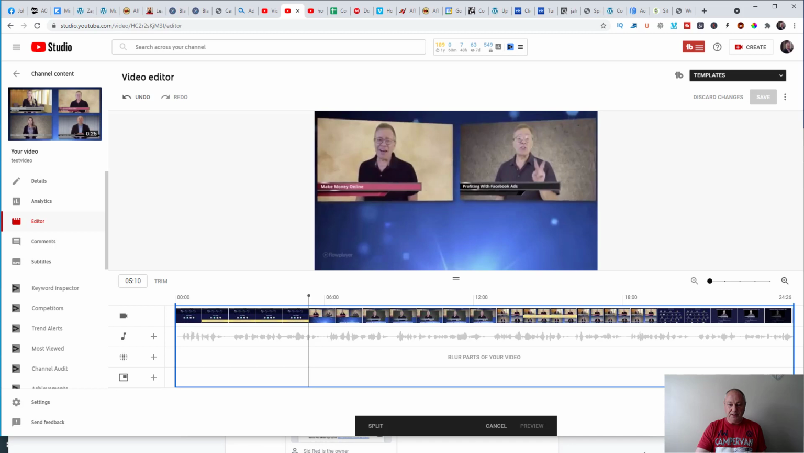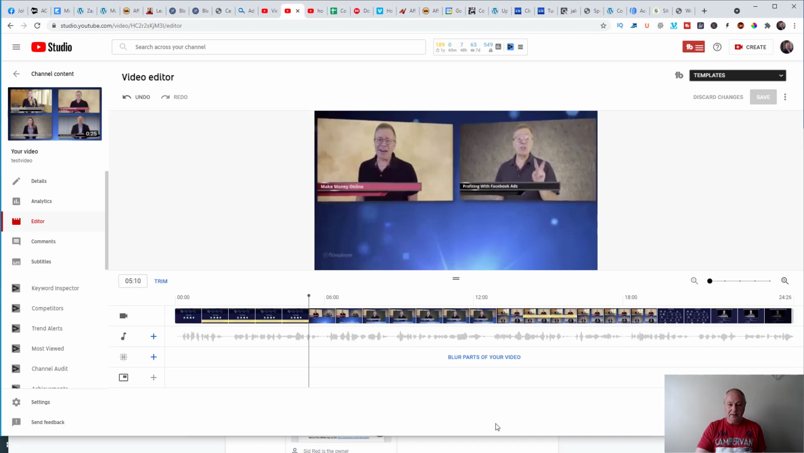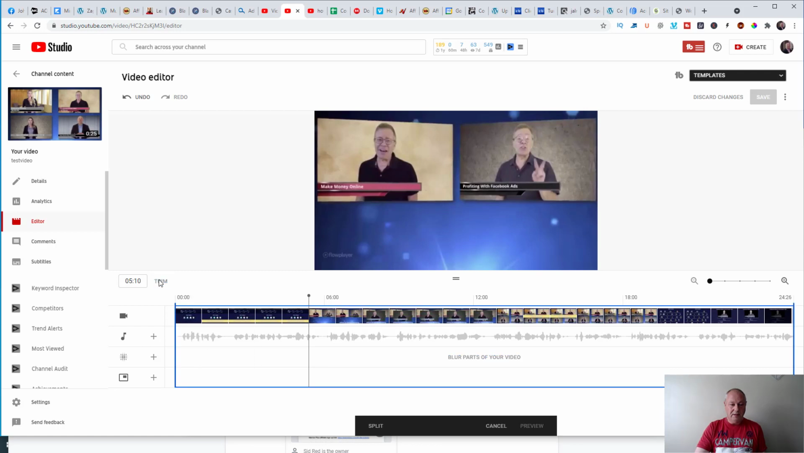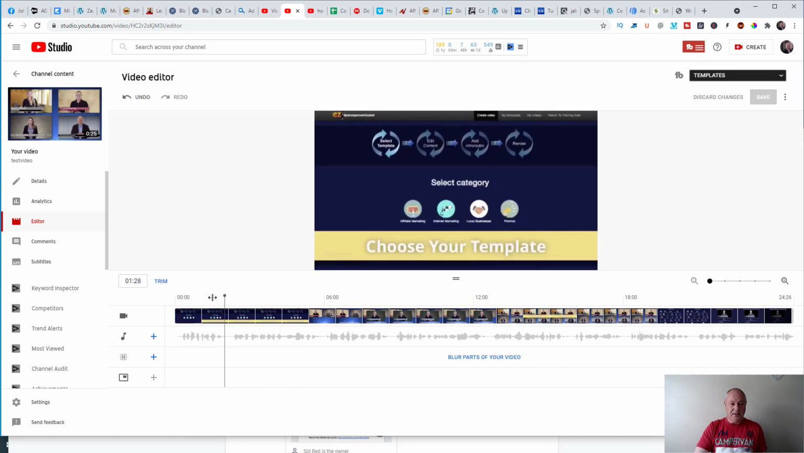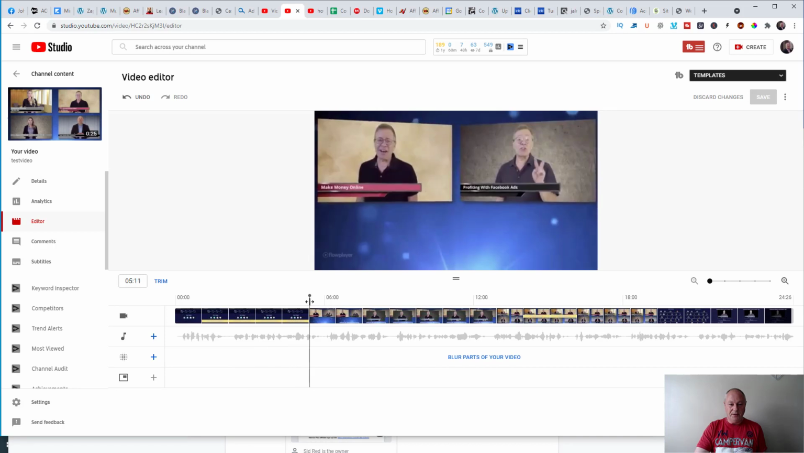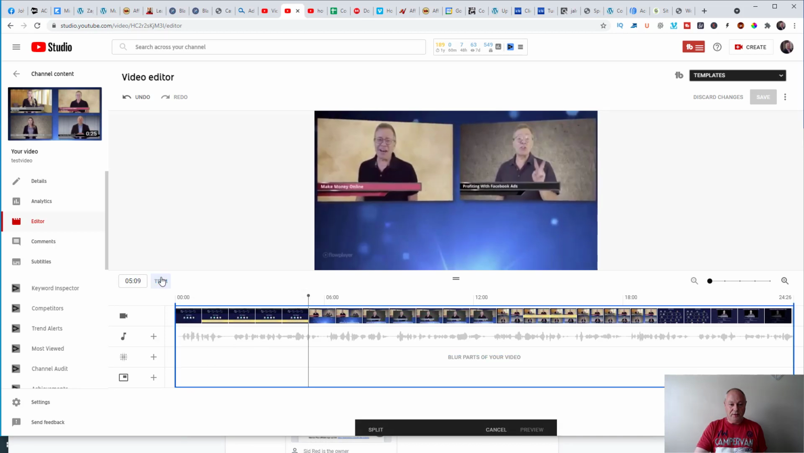actually you don't do that, cancel that. I know what I'm doing wrong here now. Right. So you bring this indicator here to the point in the timeline that you want to get rid of. You click trim, click split, and you bring this blue line to where you want to delete.